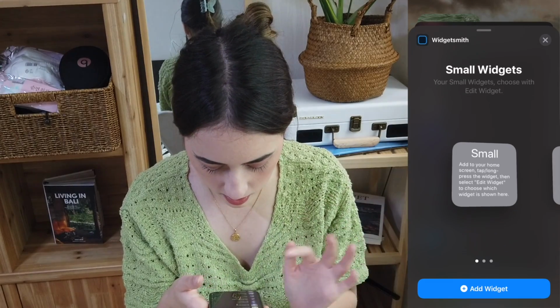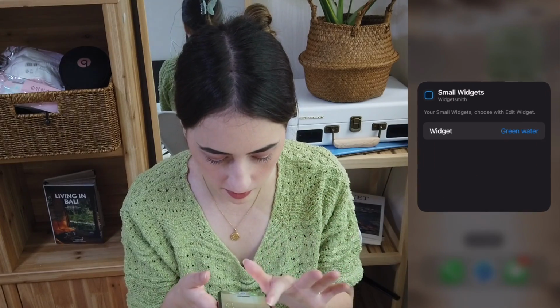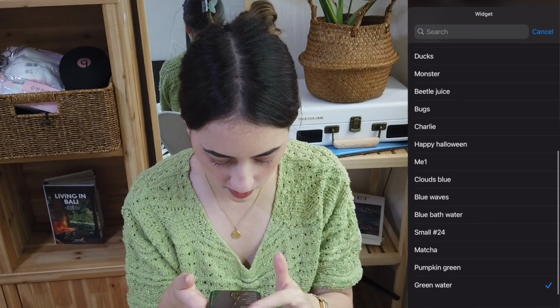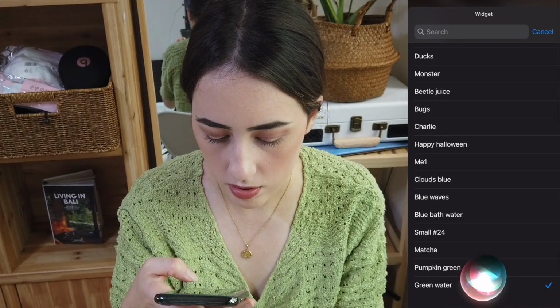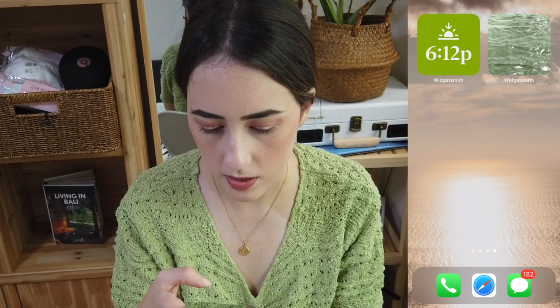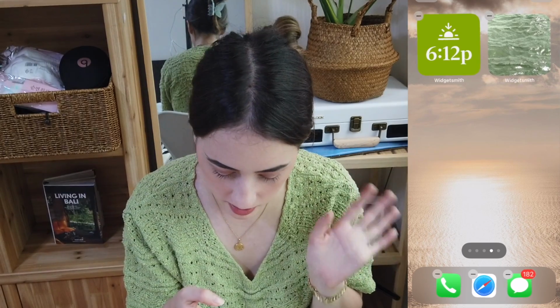Add another one. I'm gonna go down to Widgetsmith and add another small one, so it's the same one. So I'm gonna click on it, and I'm gonna find one of the ones that I just made. So I'm gonna add the small 24. Yes, that was the date. I hate that. That looks horrible. All right, I'm gonna change that after because I really hate that.